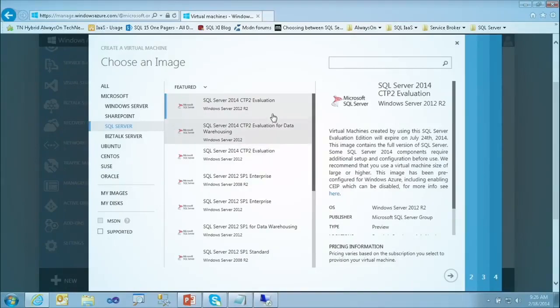Something you'll notice is we have different versions of Windows. We know that some customers still want to use Windows 2012 because they don't want to change the operating system, so we still have it. But we also have 2012 R2, for people who want to use the latest versions.